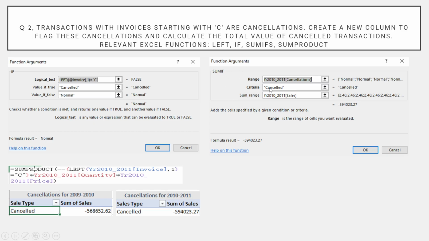And using SUMIF, how would you do it? You just give the criteria as cancelled, and where do you find these cancelled values in the data set? You will find it in the cancellations column in the data set. So the range is 2010 and 11 or 2009 and 10, based on which year you're doing it, cancellations. And then the sum range is the total sales. So the column would be the table name, and the column here is sales. Using that, I found out the values for this particular year.